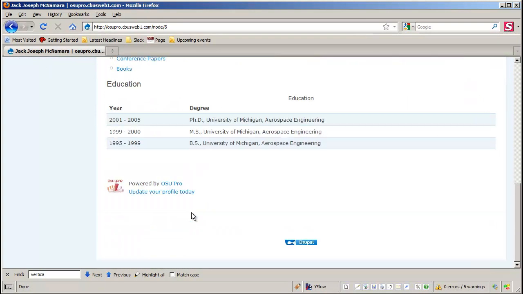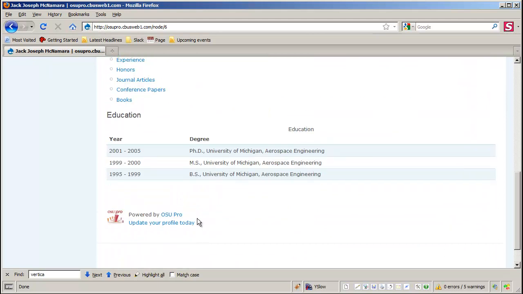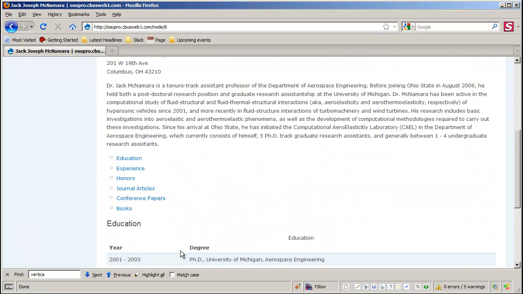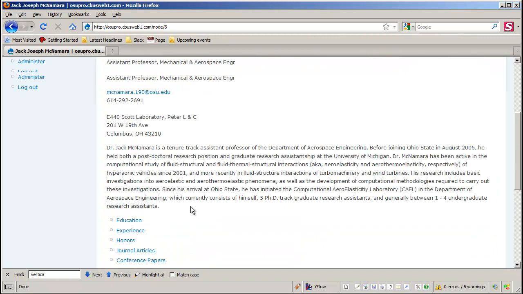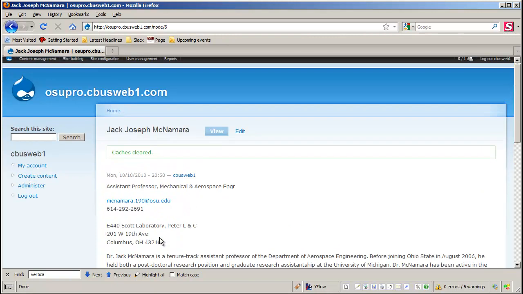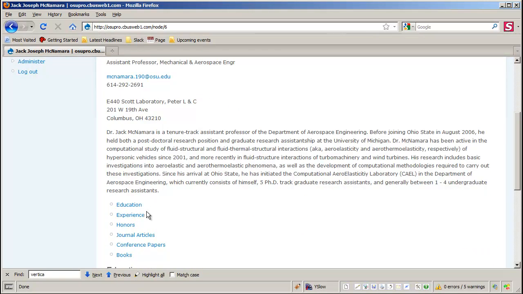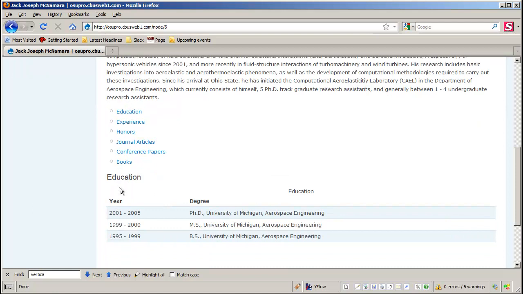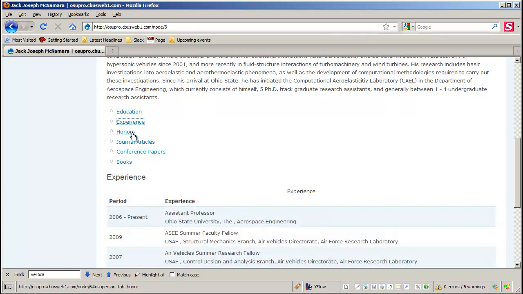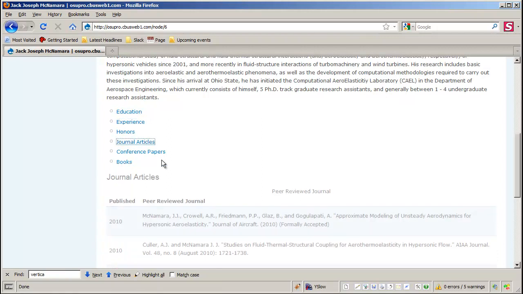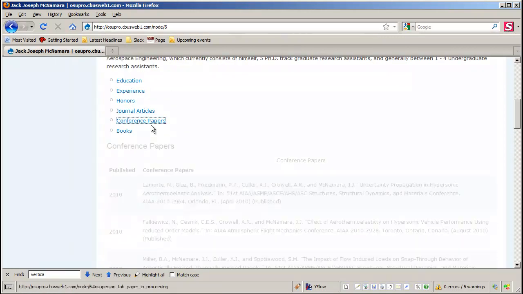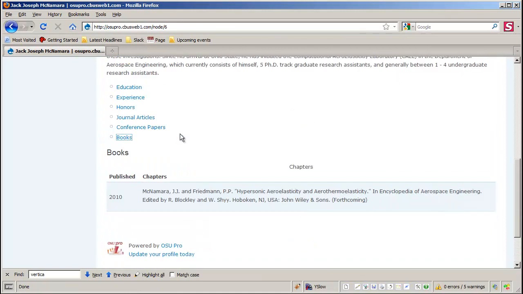And we have a whole bunch more information. And it's pulling in all of our OSU Pro data. So we've got an address up here, a biographical narrative here, and then these little unstyled tabs. So we have education, experience, honors, journal articles, conference papers, books.